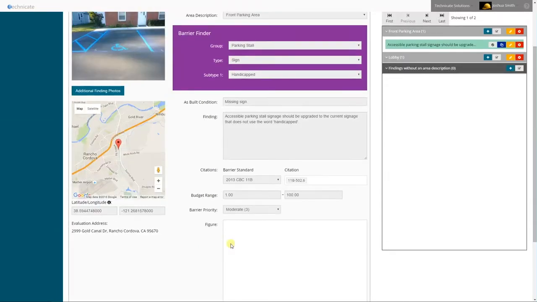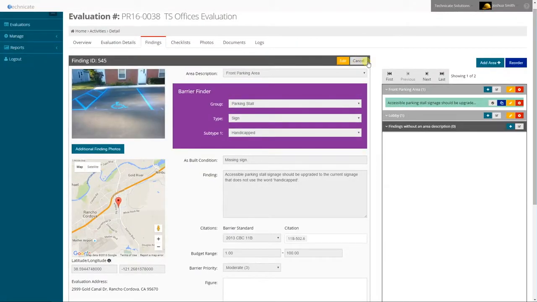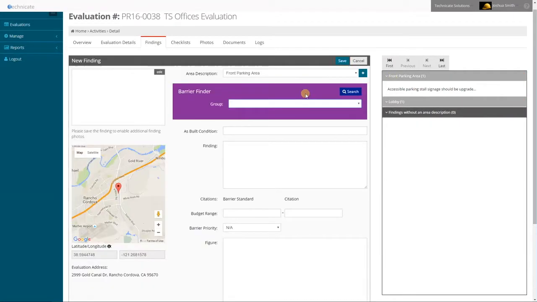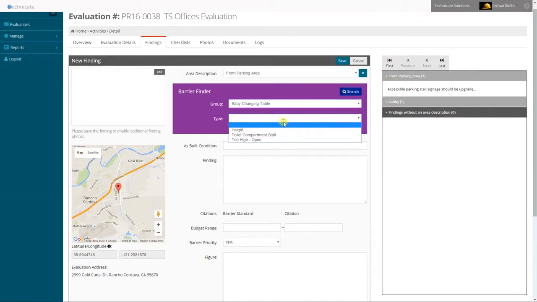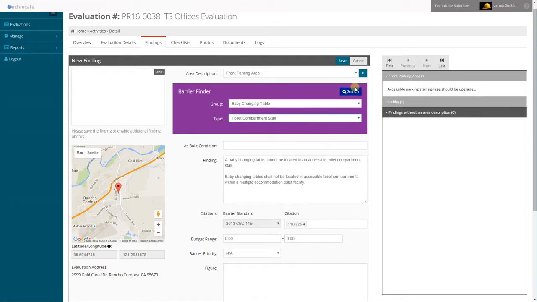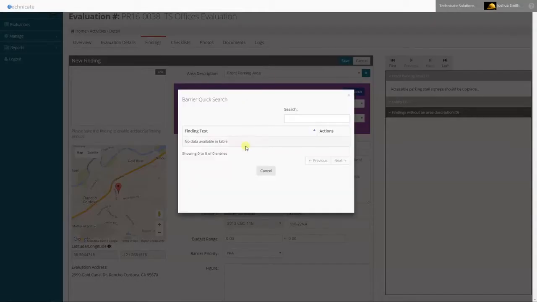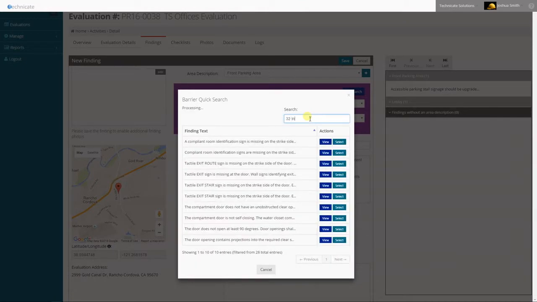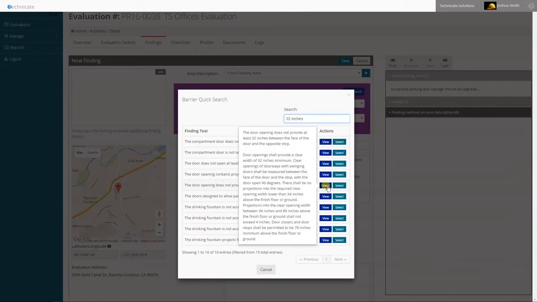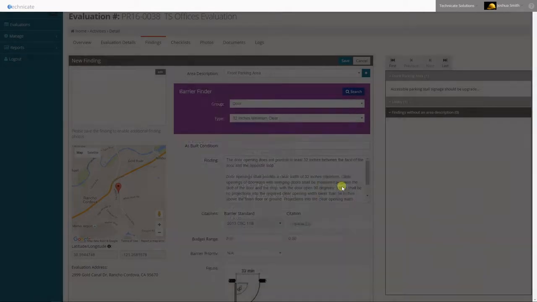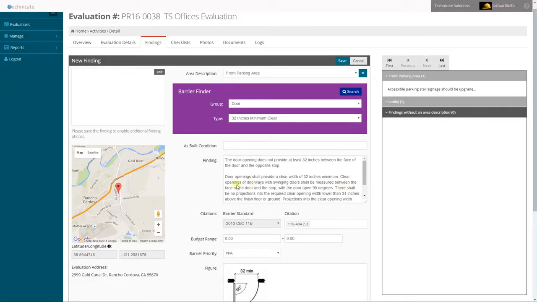Adding a finding is easy and can be done through the barrier finder drop-downs, the barrier search, or through a checklist, which I will show in just a moment. In this case, I'm going to add a finding related to a door. I'm going to associate it to the lobby area. Note that it is deficient in its width.